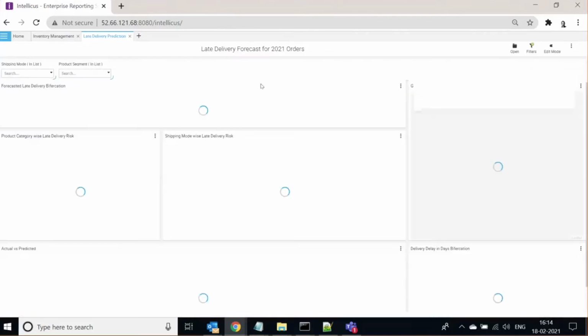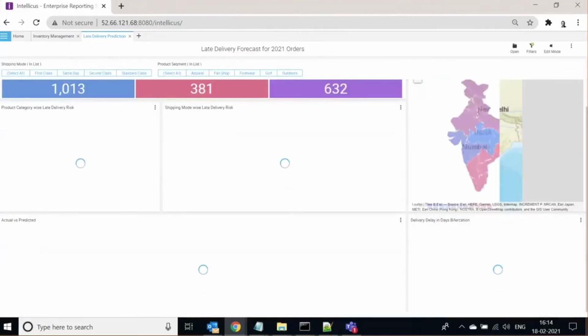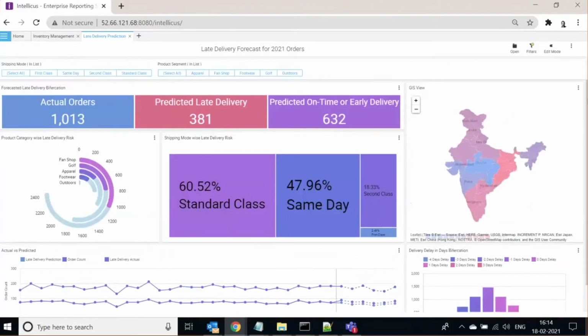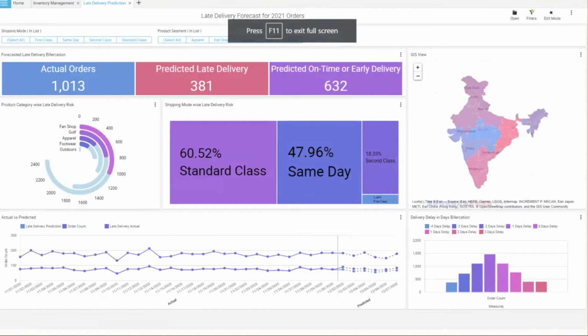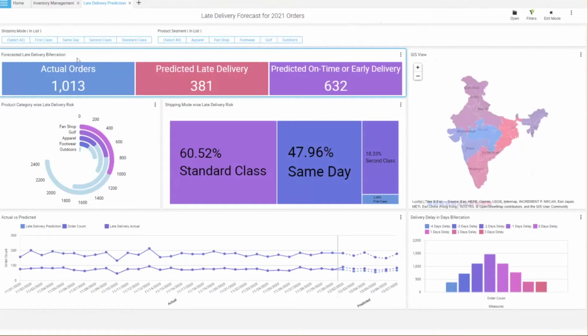So with this, we'll also understand the prediction capabilities, wherein for the same information, how a supply chain manager can make use of the prediction report, which will help him to see the late delivery forecast for a period of 1 month. So for now, we can take for a month, for a year, for a week. So the prediction can be for any tenure. What we have in here is shipping modes, product segment, and a forecasted late delivery bifurcation.